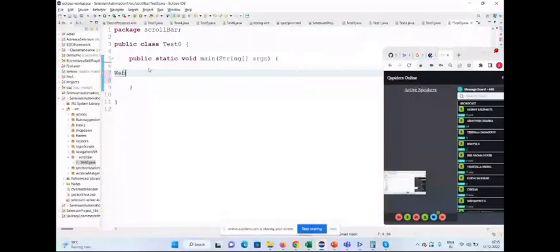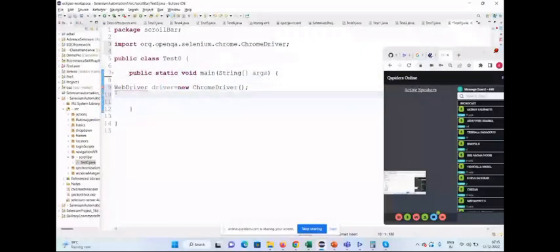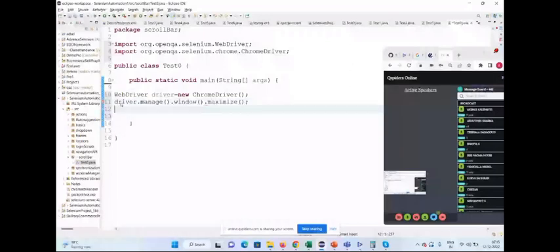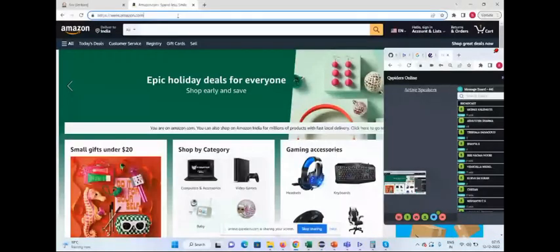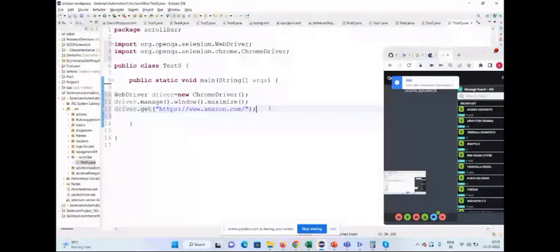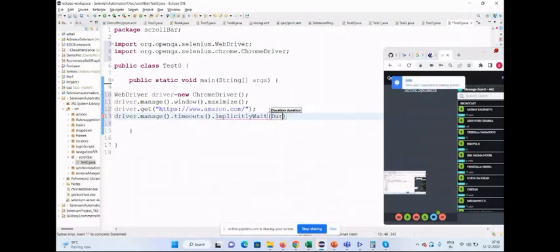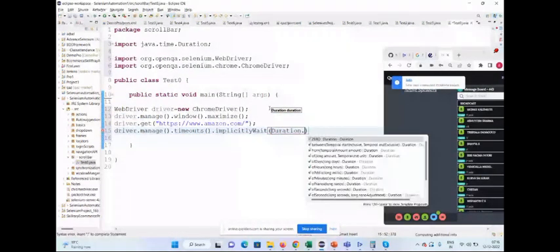Now let me write the code. WebDriver driver equals new ChromeDriver, let me import WebDriver, let me import ChromeDriver. Now driver.manage().window().maximize(), driver.get, let me copy paste the URL of the application. Now let me use implicit wait, driver.manage().timeouts().implicitlyWait, duration of seconds.